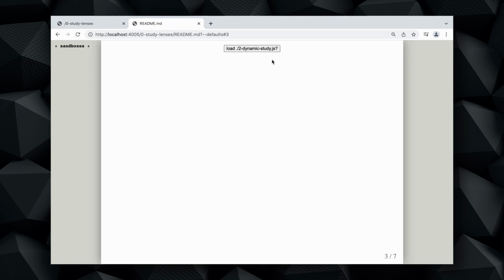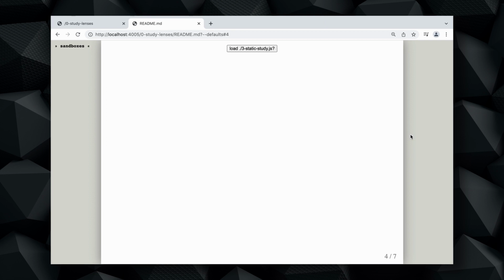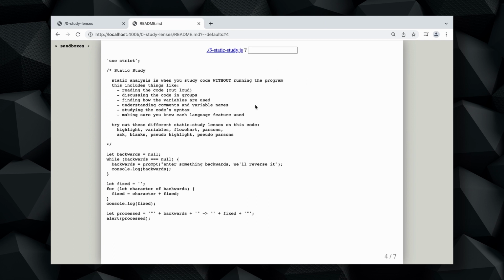A next way to think of a lens, now let's think more specifically about what is code and what is a program. We have two ways we can look at it. We can look at it dynamically, which is when you actually run the program and see the behavior of the program over time as it's evaluating. So what's changing in memory and what's the user's experience. And you also have static study. Static study are different ways that you can study the code without running the program.